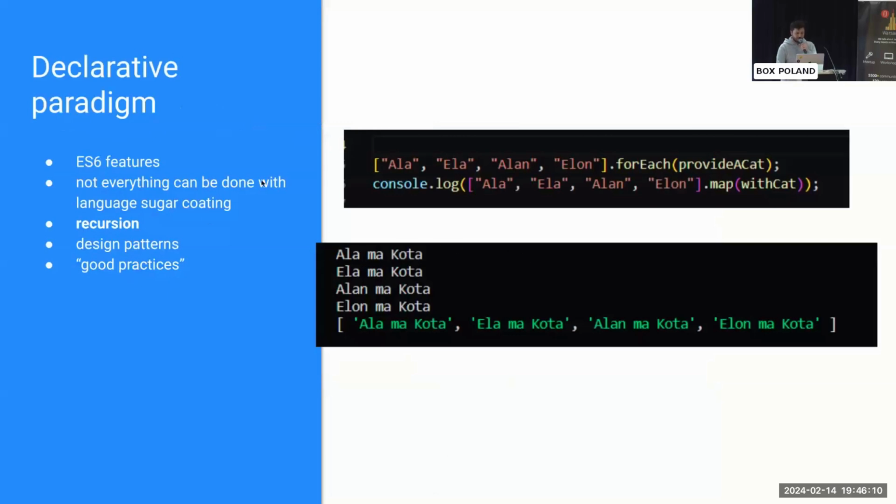And yeah, so what is that about? That not everything can be done with features.